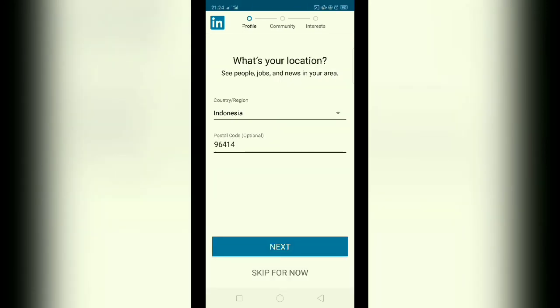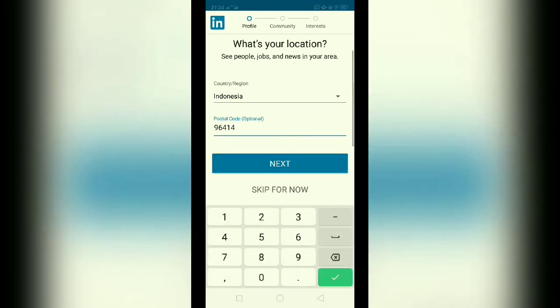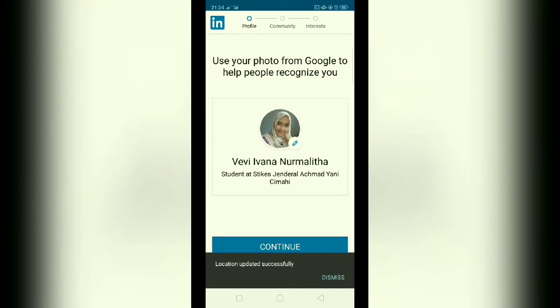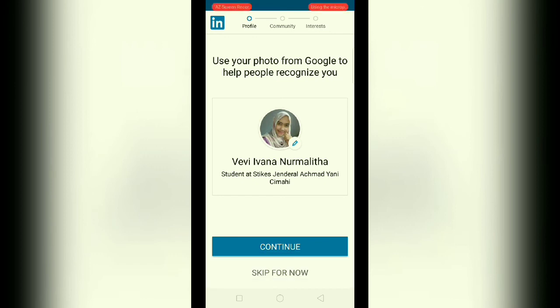Country. What's your location? See people, jobs, and news in your area. My country is Indonesia, and postal code 40521. Next, use your photo from Google to help recognize you. Yes, this is me. Continue.